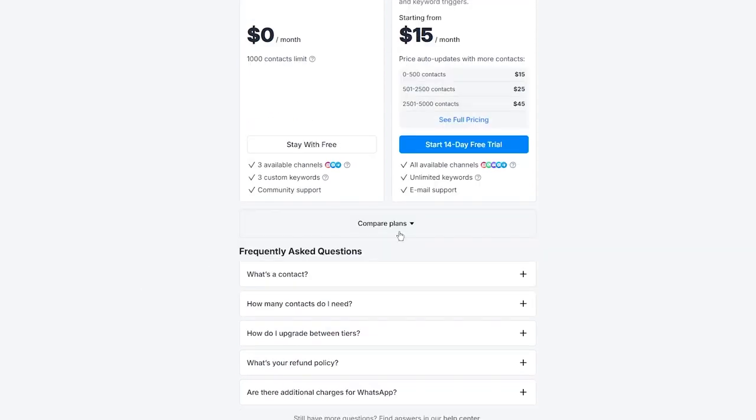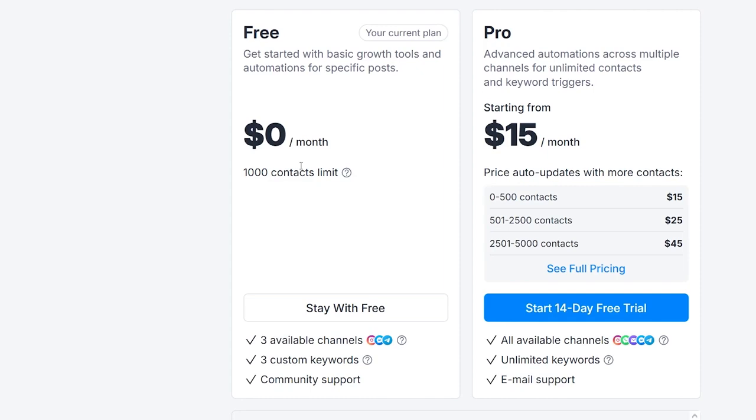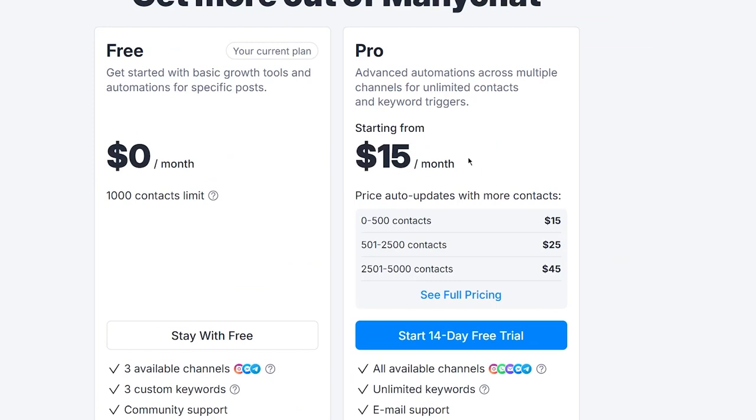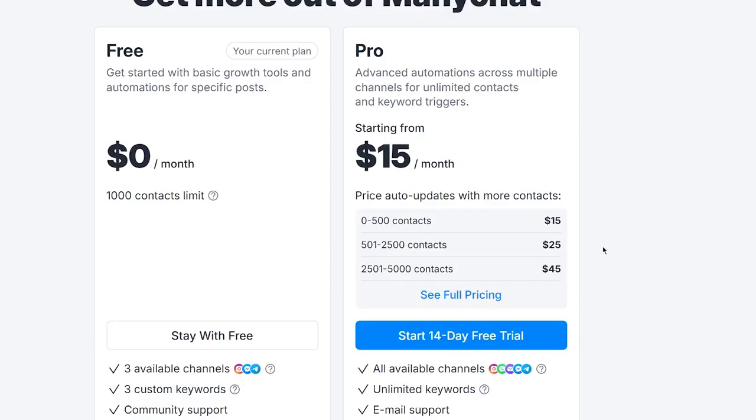And finally, before we sign off, ManyChat has two plans, the free plan and the pro plan. Now, the free plan obviously is totally free, $0 per month with 1,000 contacts limit. The pro plan, on the other hand, is $15 per month. Okay. And $15 can get you 0 to 500 contacts. This $25 can get you 500 to 2,500 contacts, and $45 can get you 2,500 contacts to 5,000 contacts. And as you can see, all available channels are given to you, including your email, unlimited keywords, and you get email support as well, which is pretty cool in my opinion.